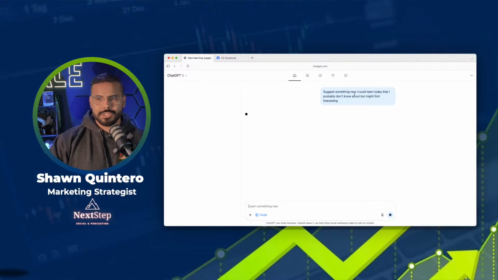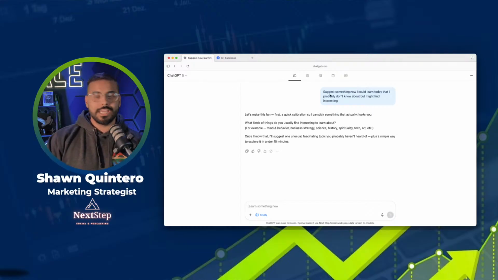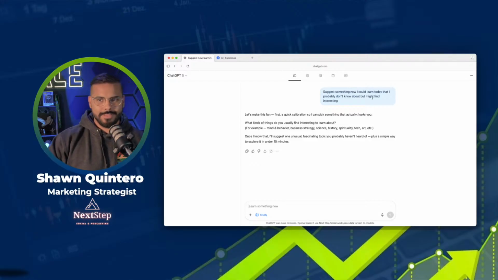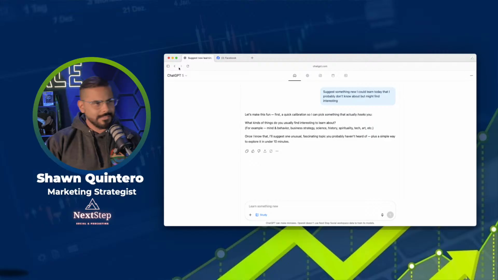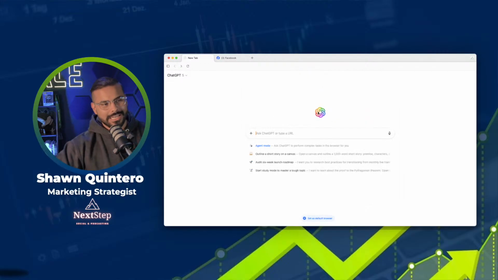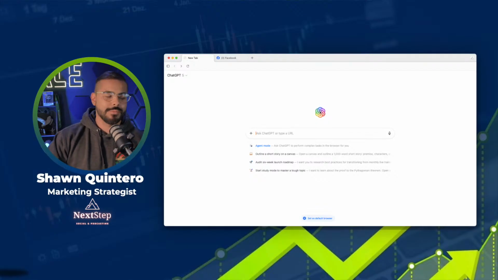So last time I did this, it opened up Sora. This time it gave me a fun prompt: suggest something new I could learn today that I probably don't know but might find interesting. So it's talking about hooks here, and it kind of gave me an extra thing. It's a fun little button that does something different every single time you press it, just to add a little bit of fun.